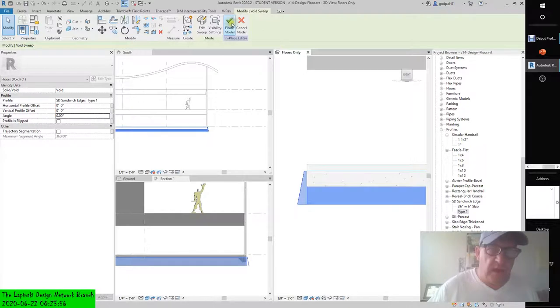Again, we still haven't finished creating our mass. We've created our void sweep, but we haven't finished the mass. We're still in the Model in Place Editor. Okay, so pick the void sweep and then the floor level one. Okay, so finish edit mode icon from the mode panel.